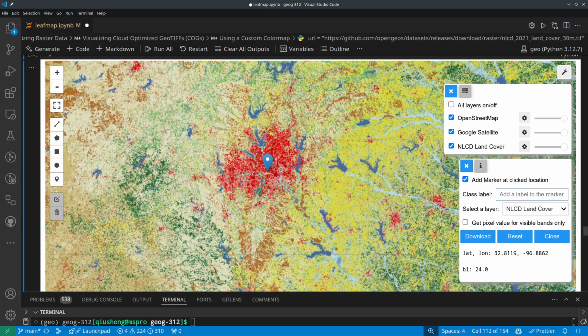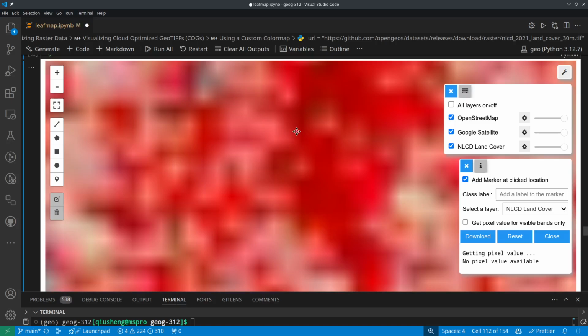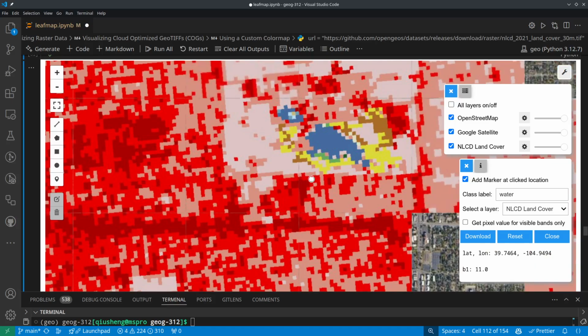You can, for example, collect training samples. For example, this is urban. Let me reset everything so I can start from the beginning. I can click a pixel here and give it a label, for example, urban. No, I think I need to give the label first before I click, otherwise it's not going to work. So, class label, urban, and I click here. One pixel, another pixel, another pixel. It's all 24, right? And then I can give another one, for example, water. I click here, water, and maybe another one here, water.